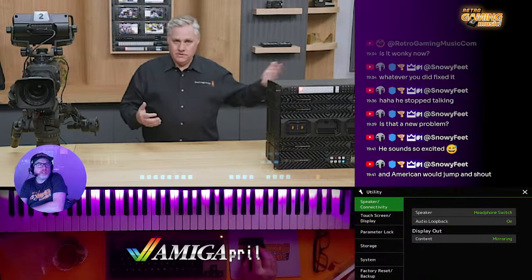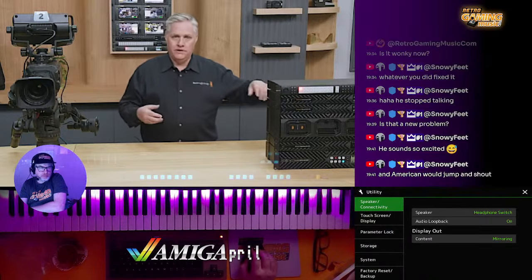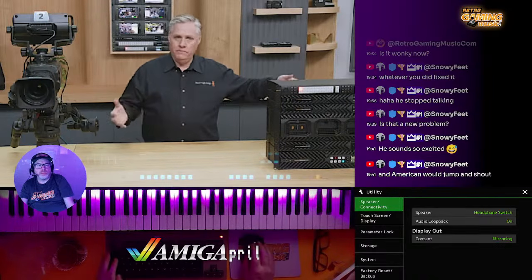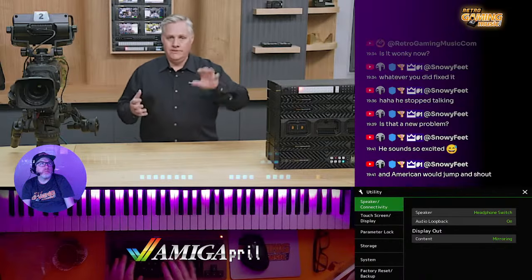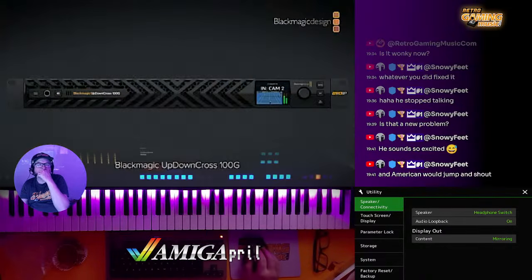But we can't send that to the switcher. It would tie up all the input bandwidth, so it would drastically reduce the number of inputs you can put into the switcher. So what we need to do is down convert those high frame rates. And that's what the new Blackmagic Up-Down Cross 100G does. So it's more than just an 8-channel Ultra HD standards converter. We'll also do a software update for that.